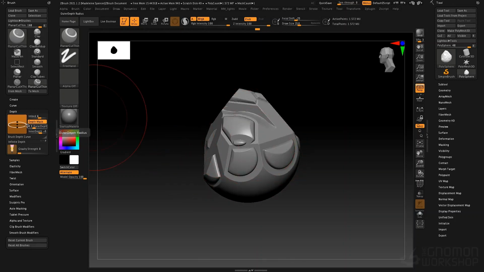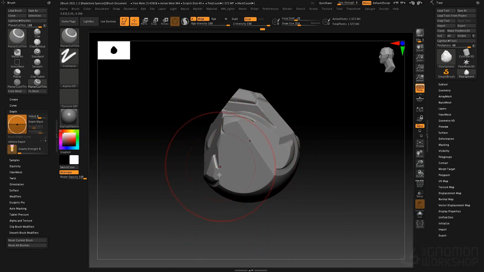Now that is depth masking. If I turn depth mask off, my planer brush returns to its normal behavior.